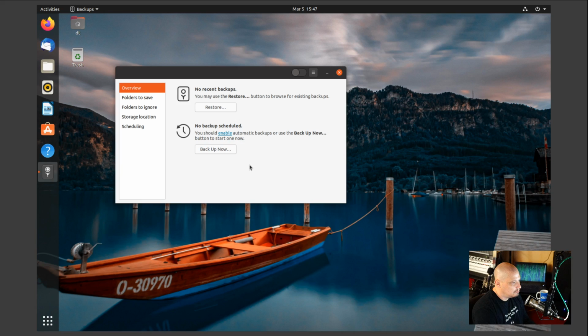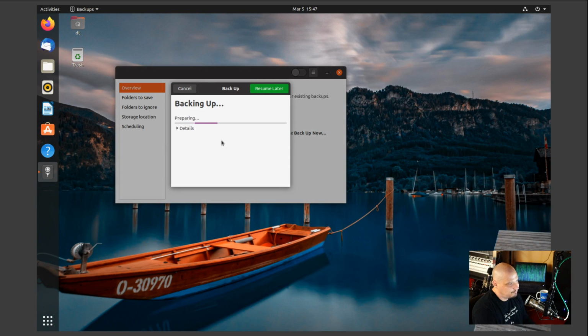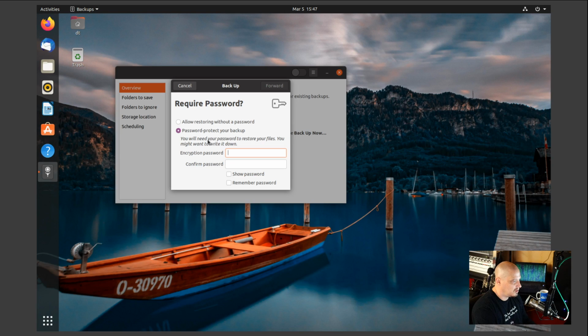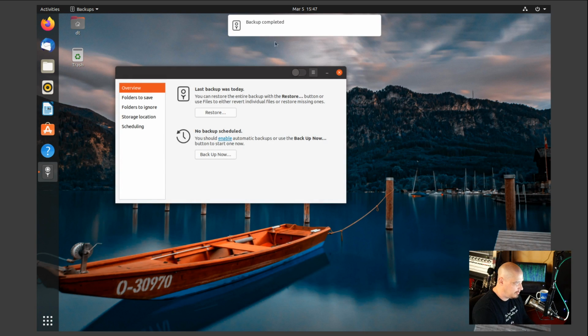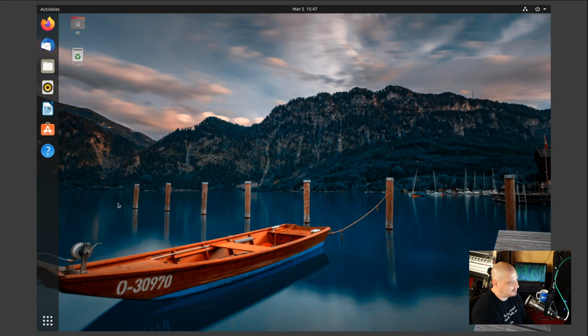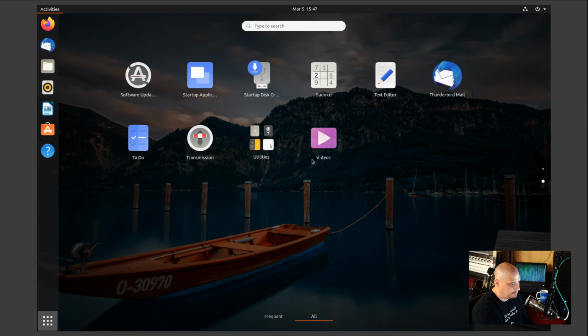It says no recent backups, no backup scheduled. We could schedule one. Of course, we're never going to use it because, again, this VM, I don't plan on keeping it. But you've got to enter your sudo password, so give it root privileges and click go forward. It's creating the first backup. This may take a while. I have no idea how long this is going to take, actually. It's been a long time since I've played with it. Okay, the backup is completed. I was hoping that wouldn't take too long.